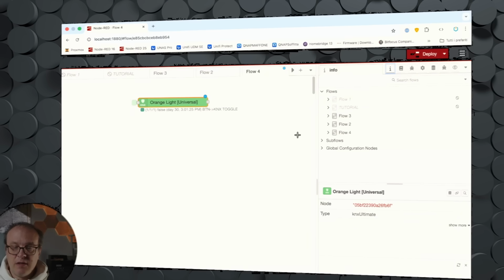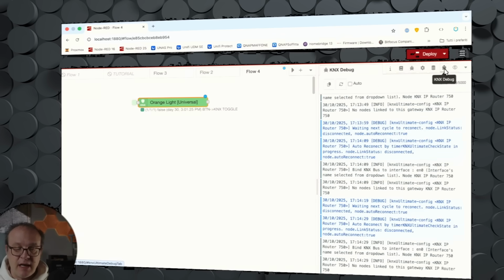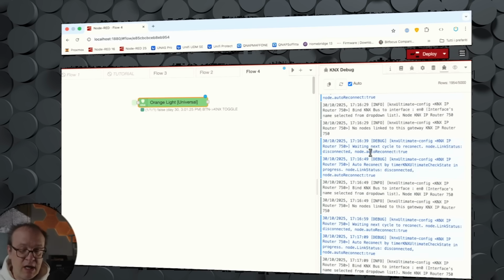Now, I wish to show you 2 useful windows you can access anytime in your flow. The first is the Debug KNX window. From here, you can view the debug of your KNX gateway in real time.